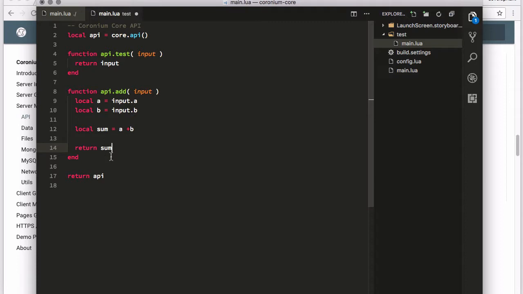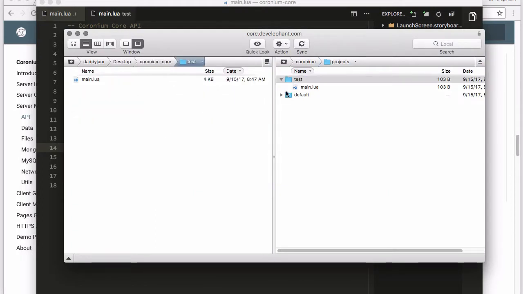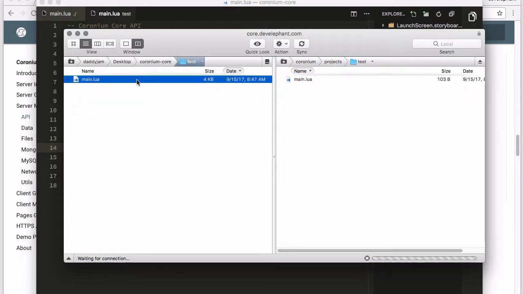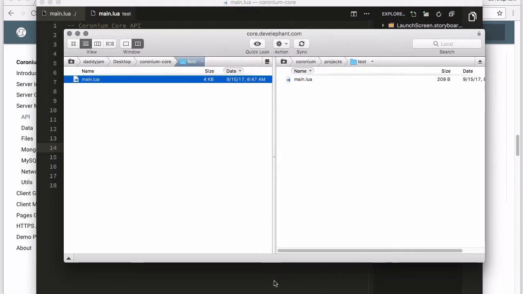So we can call this add endpoint here and pass it an A and a B in the parameters table, and then it'll add those up, and we'll send that number right back to the client. So what we need to do is upload this file back to the server, since we just edited it. So I'm going to go ahead and push that back to the server, and that should be up there now.